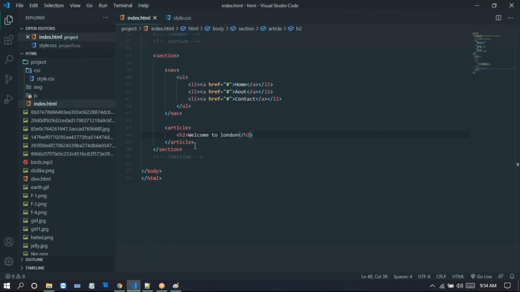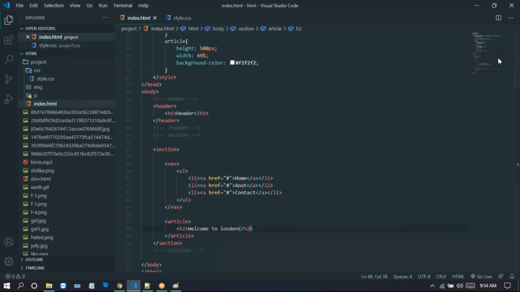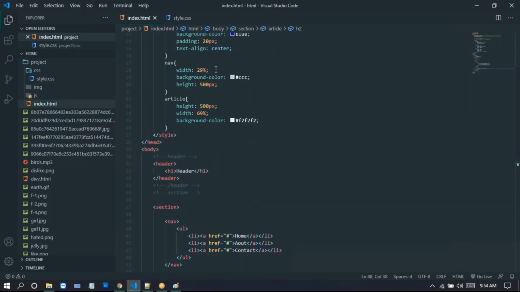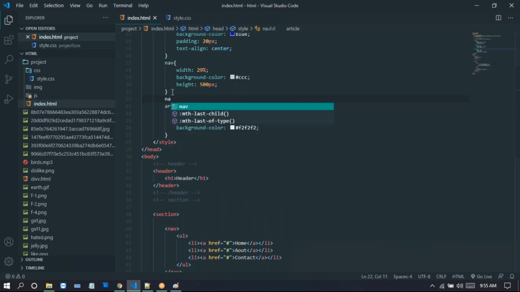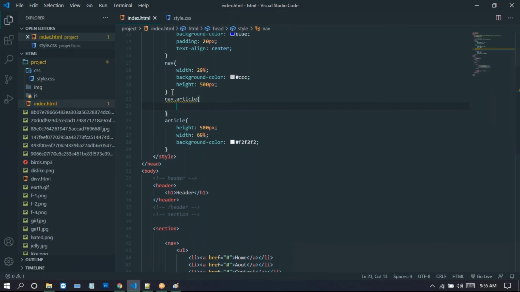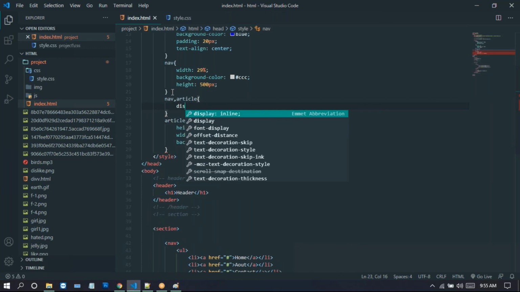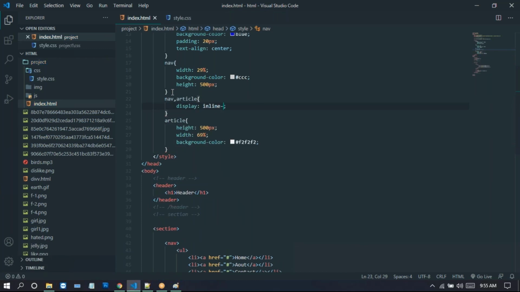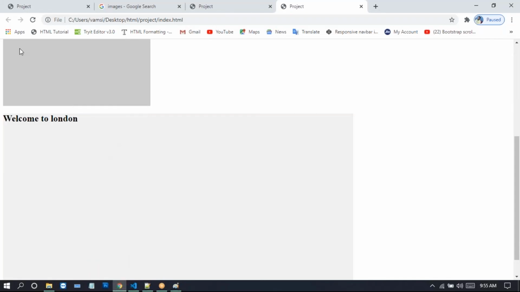So we need to place this one in the top position. For placing this, for these divs, we need to write display inline block. Here I'm taking nav, and I use the comma selector, and I can select this article also. So for this article and navigation, we can apply display inline block. Now we can run this one on the browser.